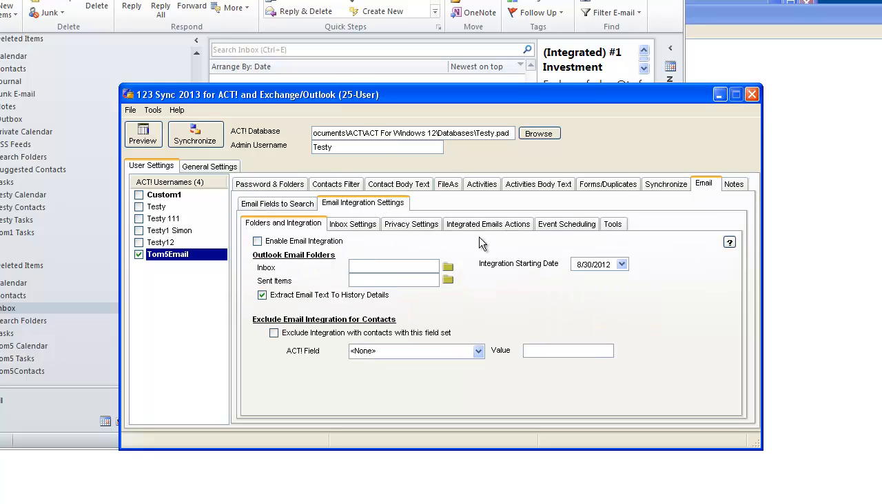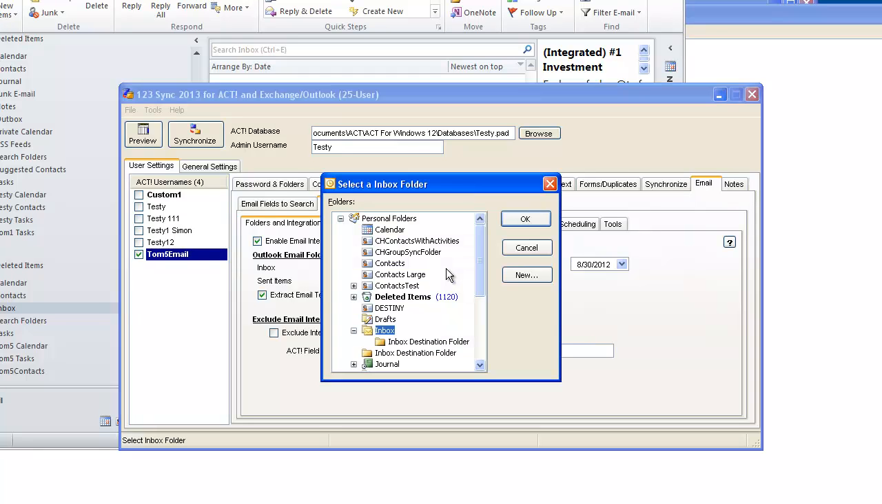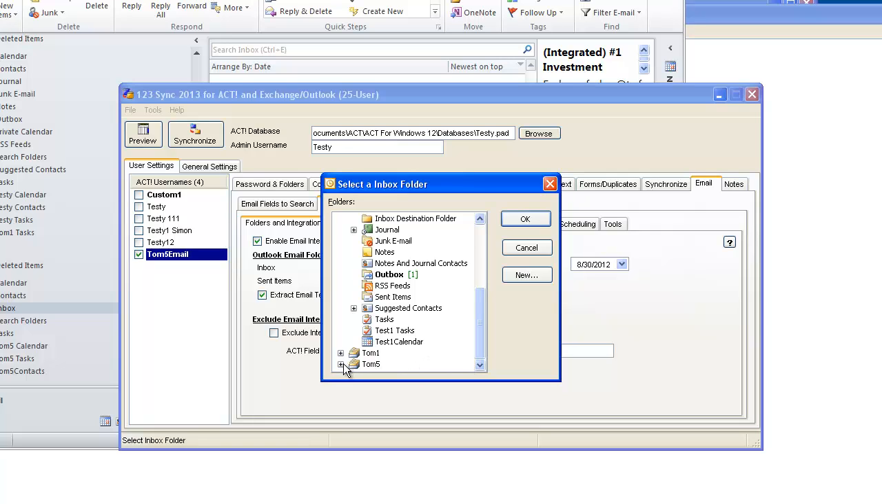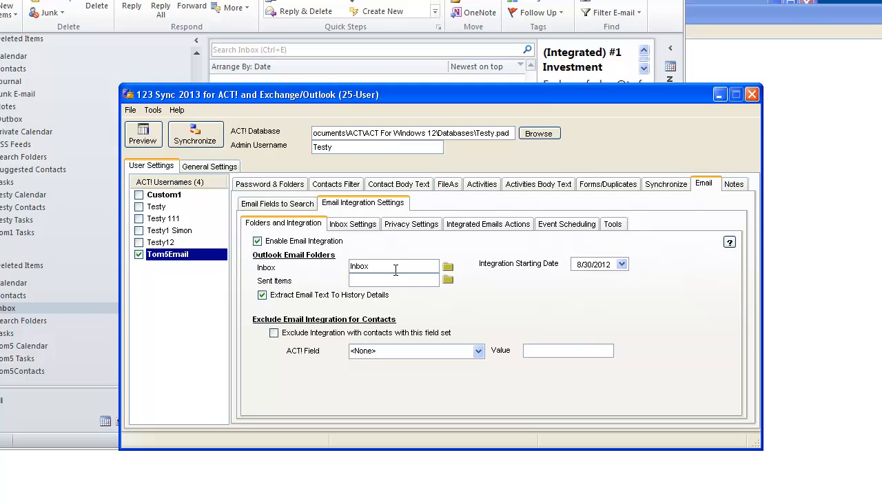And let's go to the email integration settings. First, you've got to enable the email integration. By default, it comes disabled. Second, you need to actually select the inbox. In this case, we have Tom5. We go to Tom5. This is our inbox. So we're going to select this inbox to integrate.